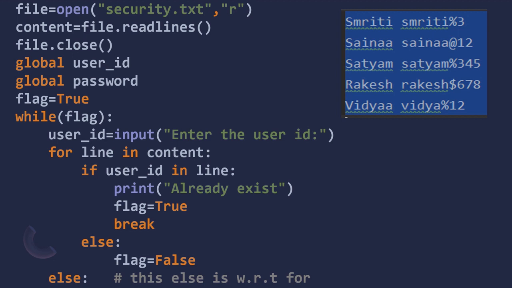Now the next thing is that we have to ask for the user ID, then we'll check whether this user ID is present in this file or not. So for that purpose, we have to declare two variables, user ID and password. And these two variables I have declared as global because it will be used within the while loop. And after the loop also, we have to access these values. So I have kept them global.